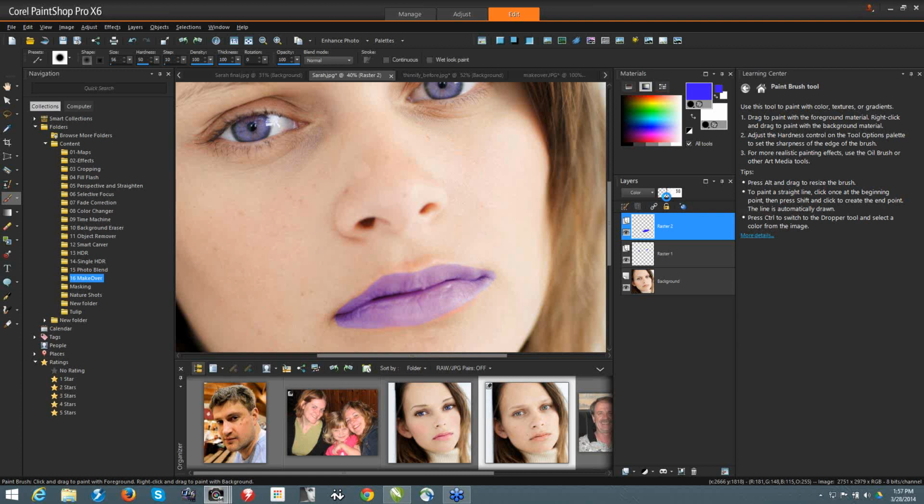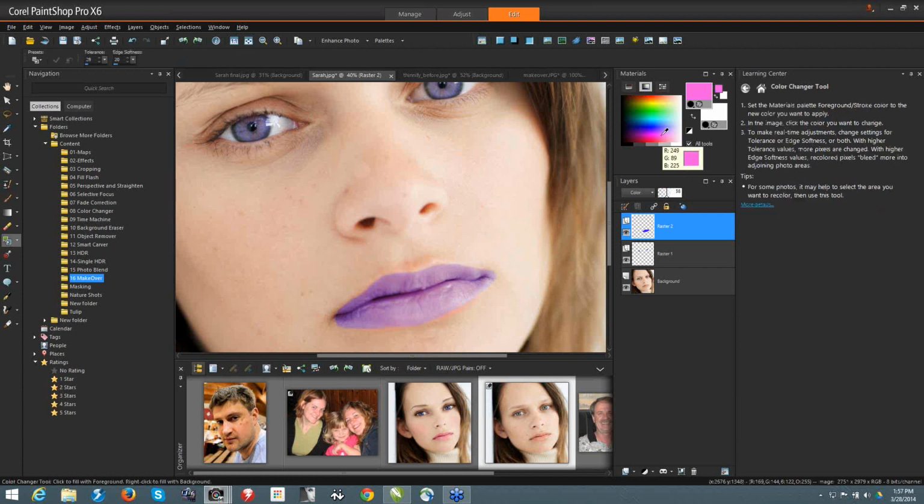All right. So again, color changer. Grab the color. I can click on a lighter pink or whatever color I want, and it will actually change that for me. Just a minute. I think it's taking a bit of a pause right now. Here we go.